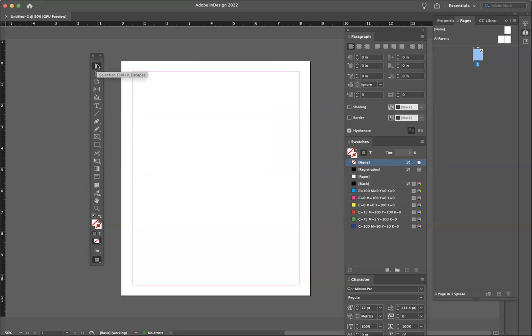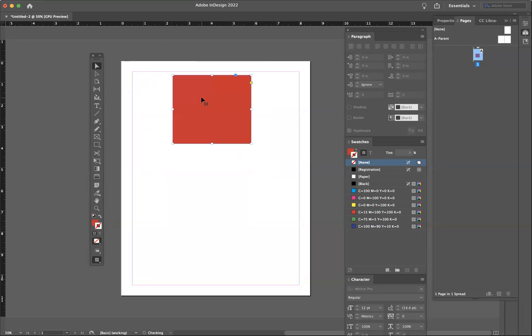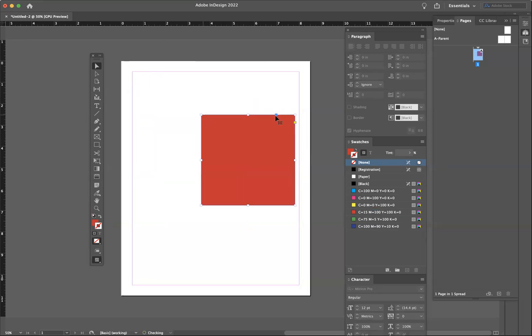All right, so you have your selection tool, and this is just like what you see in Illustrator. If you were to, say, draw a shape and you wanted to move it around, you would use your selection tool to move that around, just like you would in Illustrator. You can resize it, rotate it, do all kinds of stuff like that.